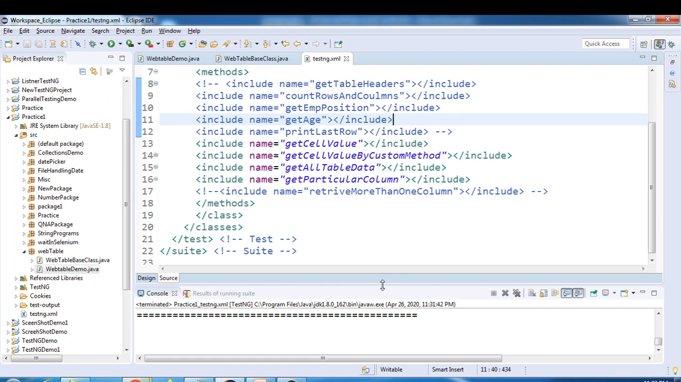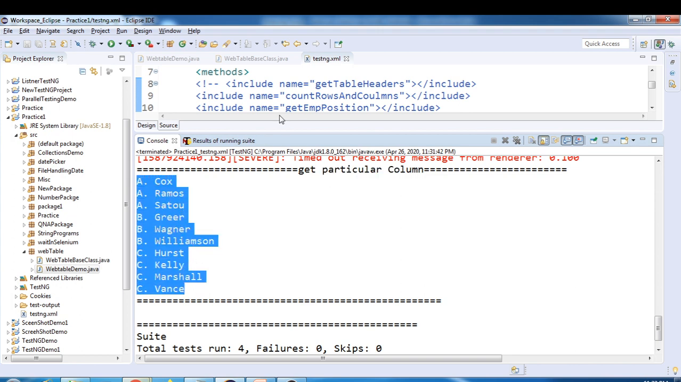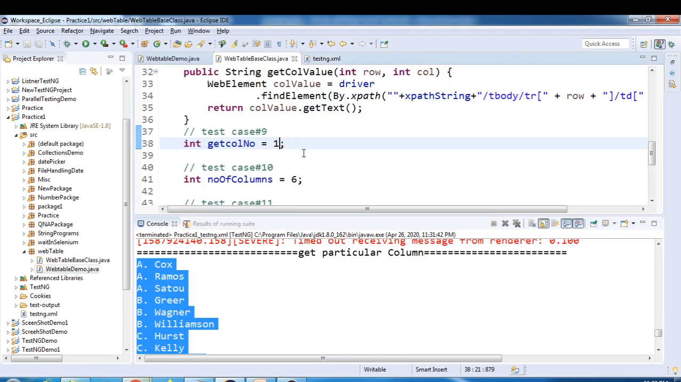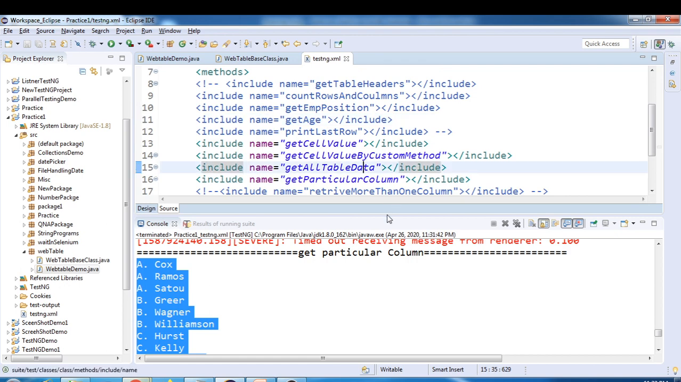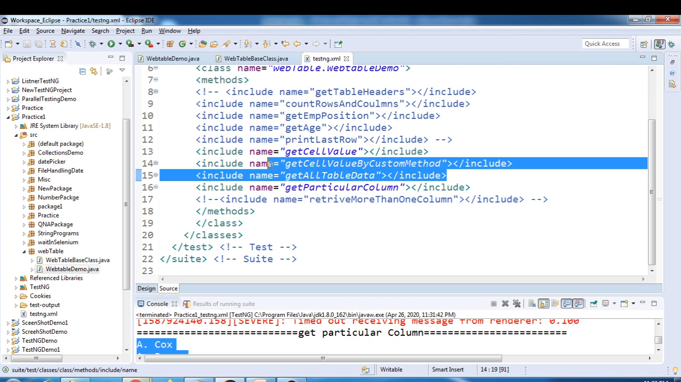I think all done. Let me see the result. Here you can see get particular column. This is the first column it is printing, because we have passed value 1 from the base class. Get column number 1. If you want to print the second column, then you can get the second column as well. Now let me uncomment the previous 4 as well.